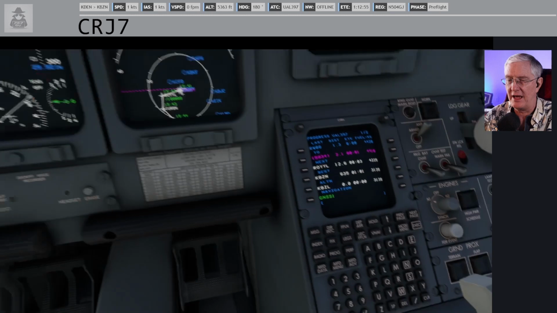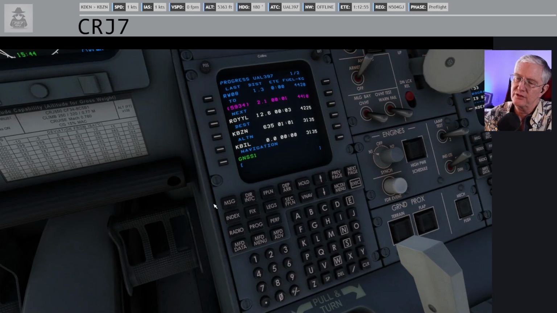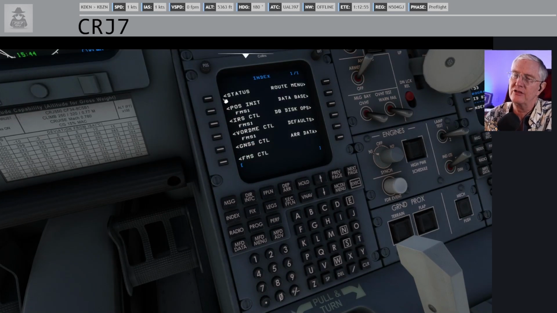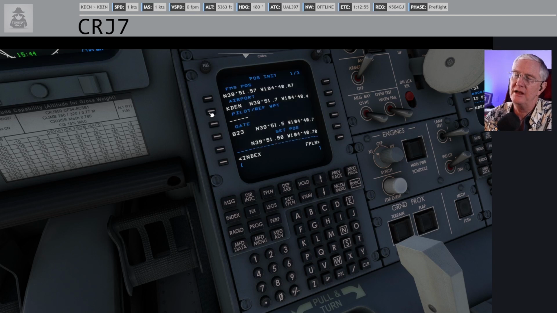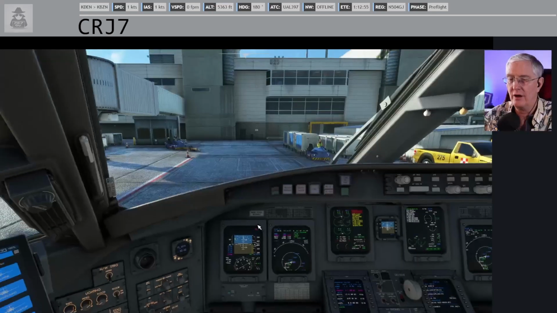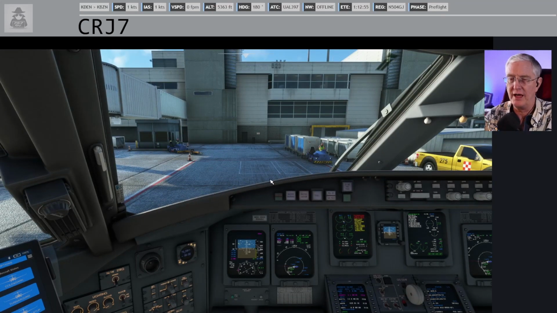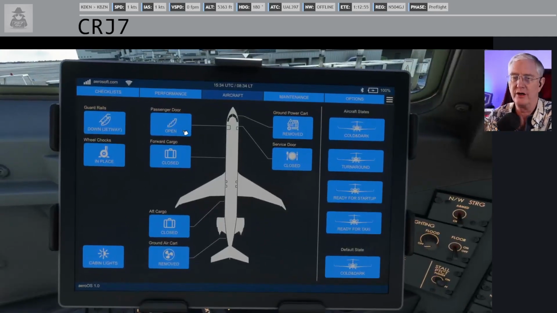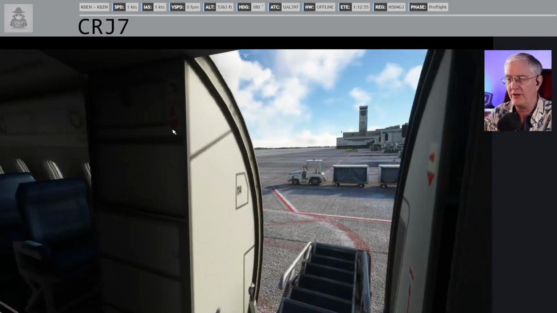I hope the alignment's happening soon. So we could go to index, position init. Let's see what we have over here. FMS position, GNS. I think we're almost aligned. It's got to be pretty quick. Oh, look at that. We're aligned. So now let's close that door. We're going to close the main door, and we can watch the door close up there.